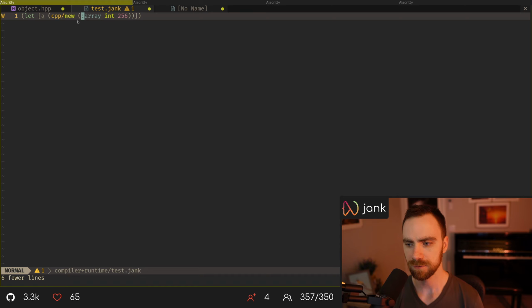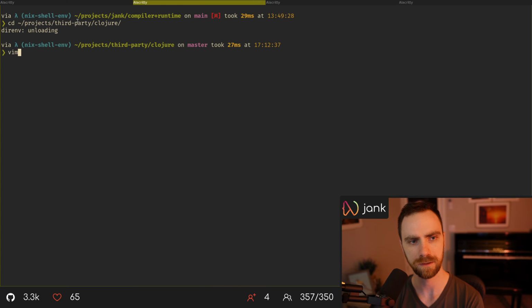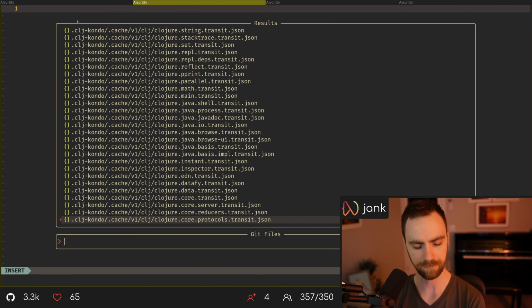Can JVM clojure return a primitive from aget? So let's take a look, because now we're asking interesting questions, right? Let's take a look at, oh, not that one. We got a third-party clojure.